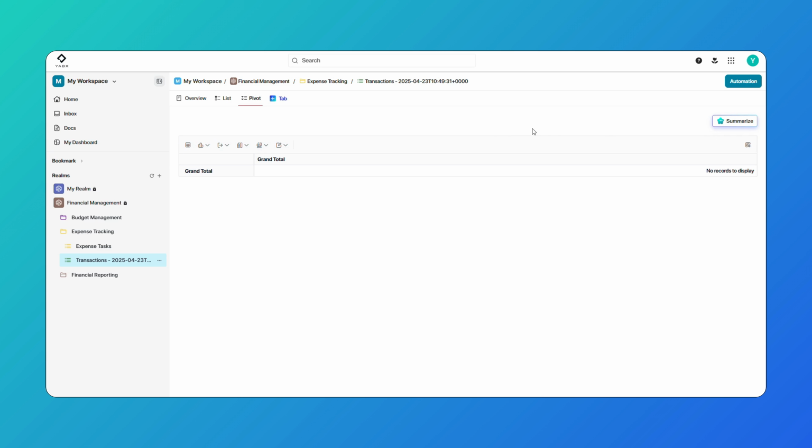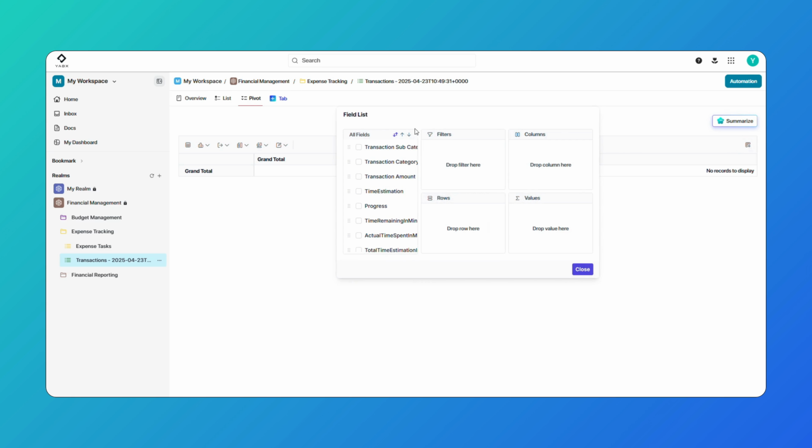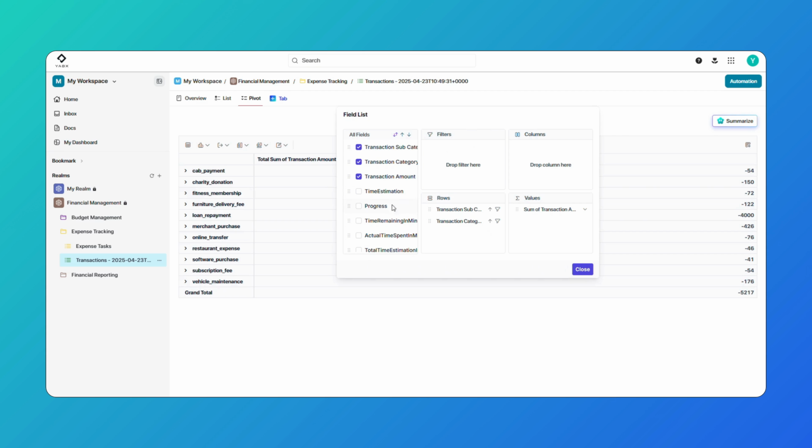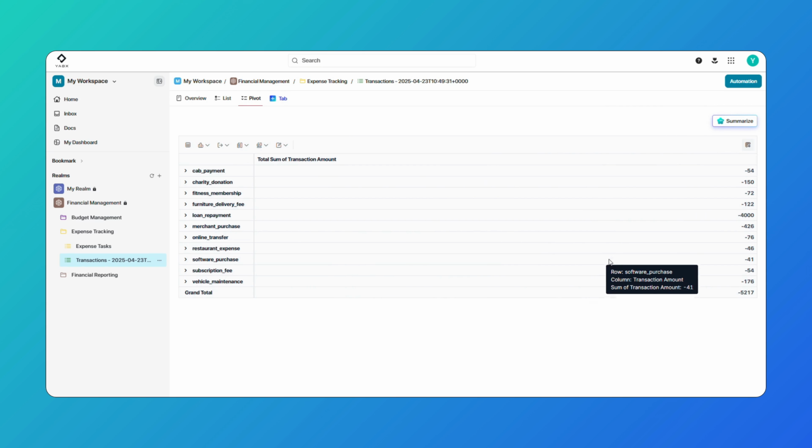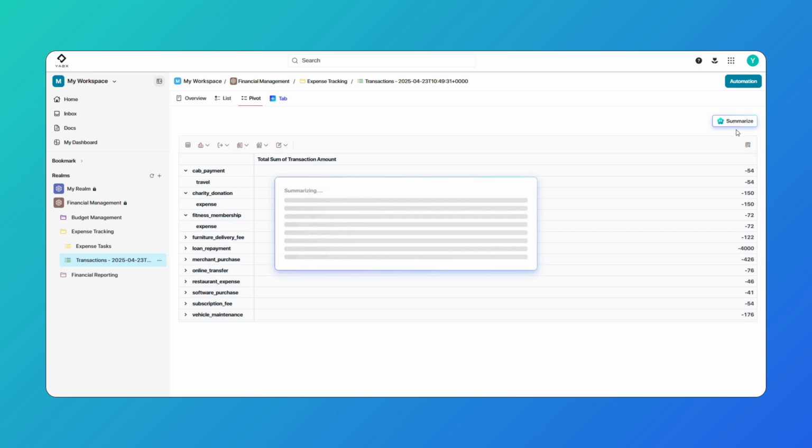Now, head over to the Pivot tab. Select key fields like transaction amount, category, and subcategory. You'll now see a breakdown of total amounts, categorized by expense, loan, transfer, travel, and more.